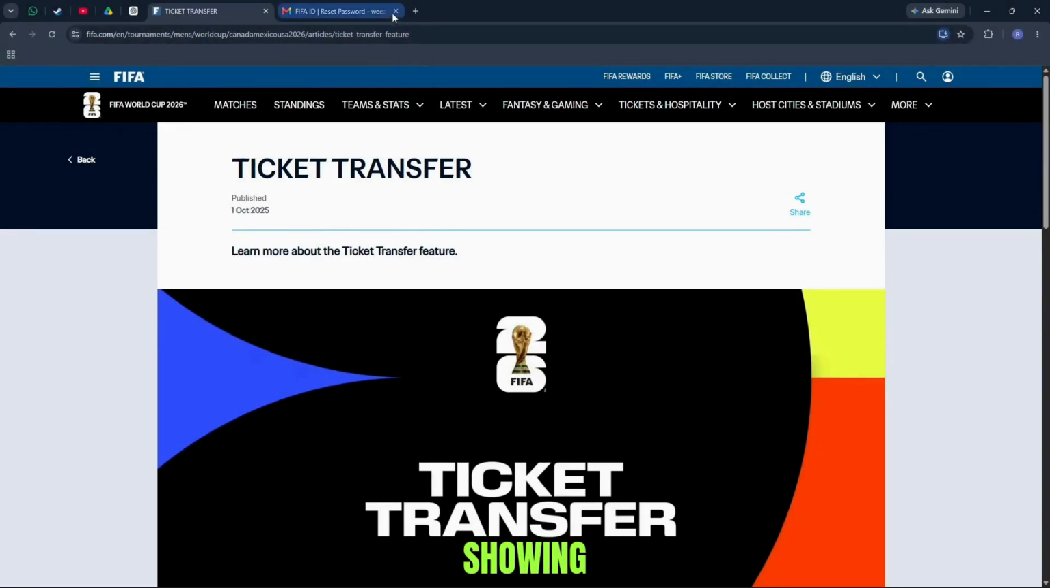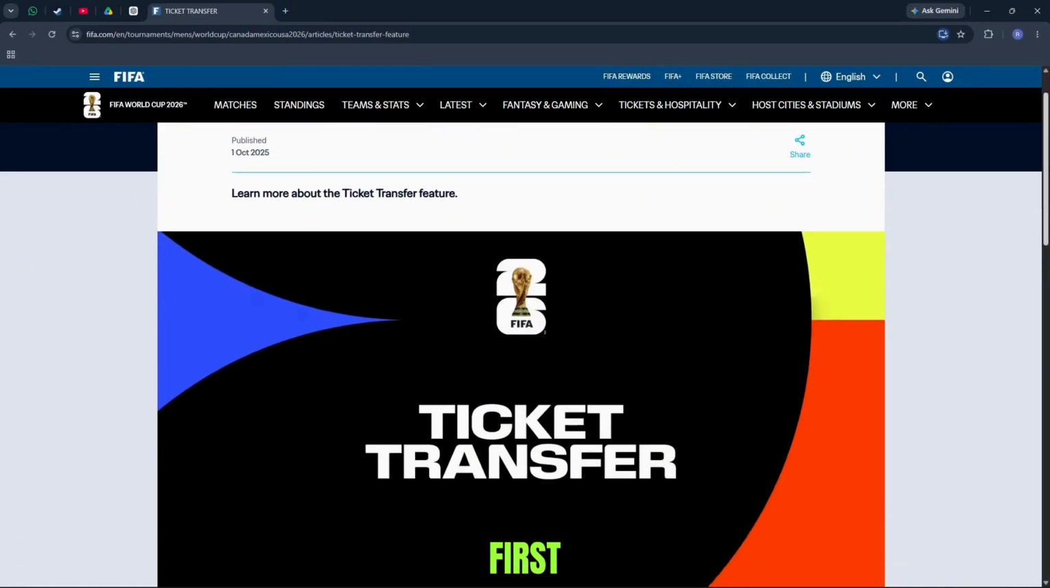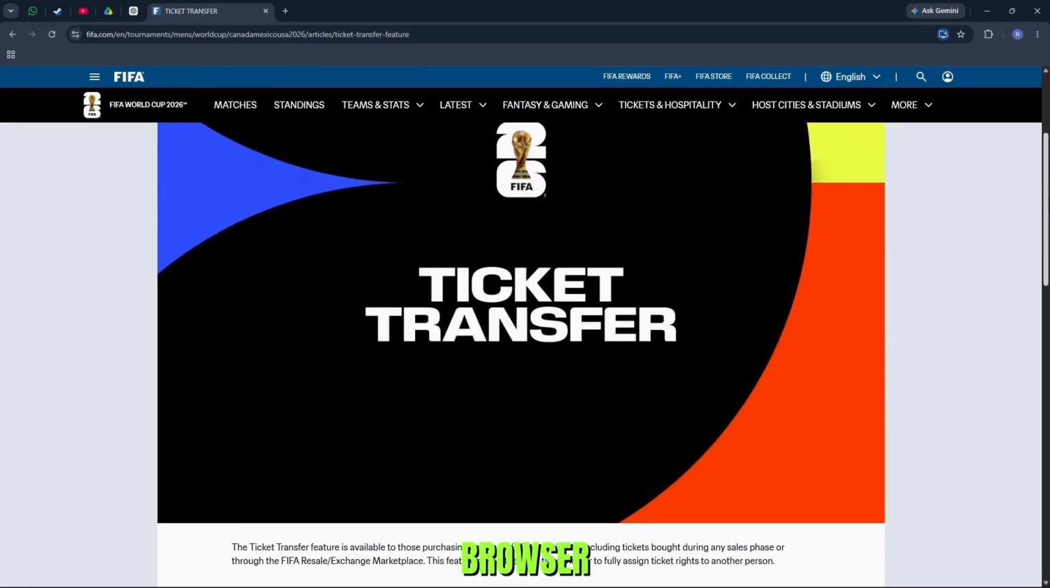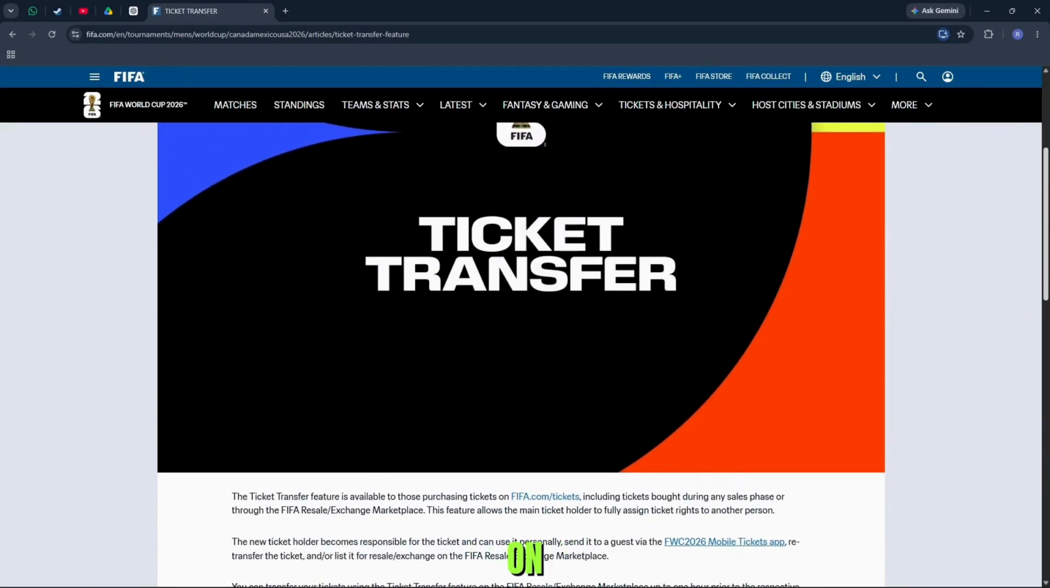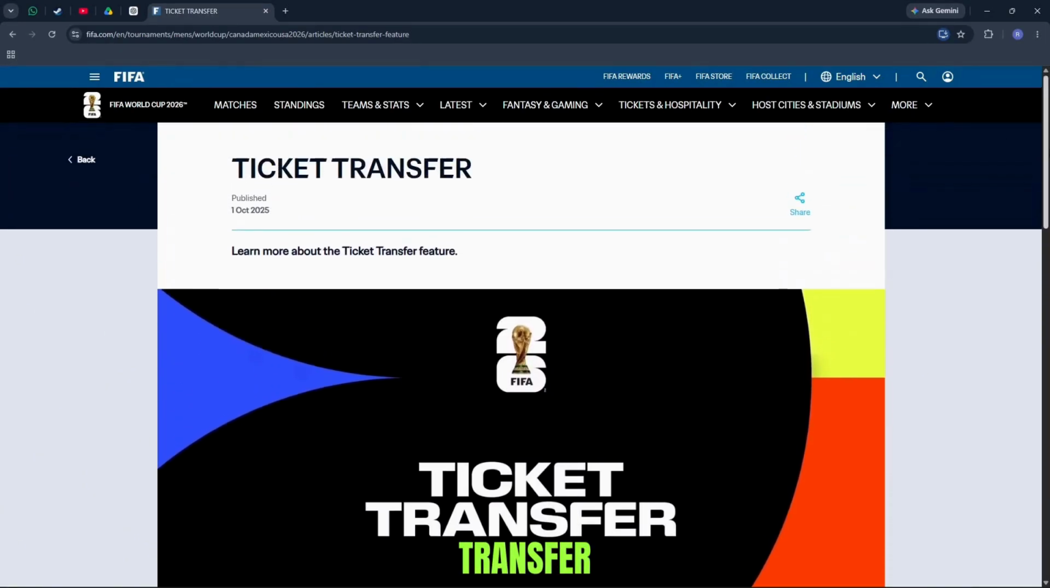In this guide, I will be showing you guys how to transfer World Cup tickets to someone else. Let's get started. First, launch your preferred browser and simply search for Transfer Your Ticket FIFA. From the results, click on the official FIFA.com ticket transfer page.